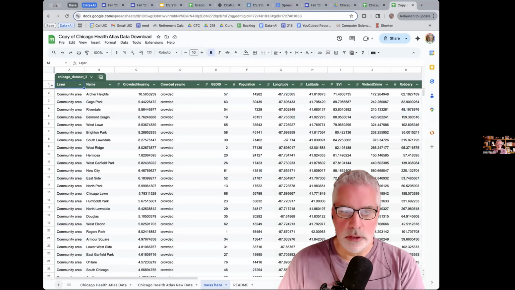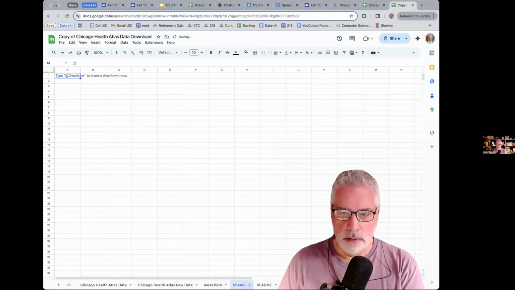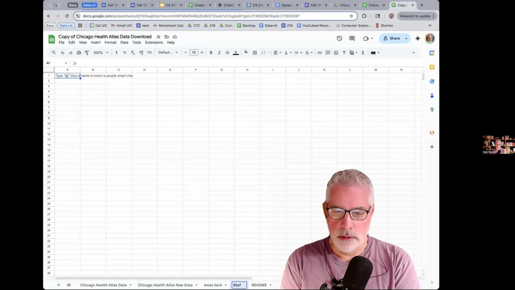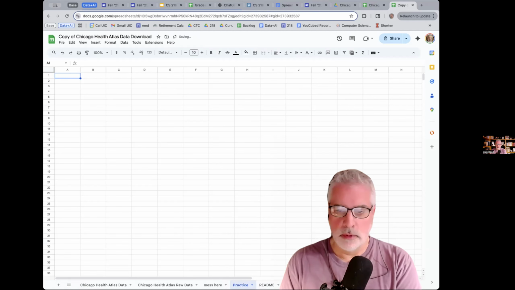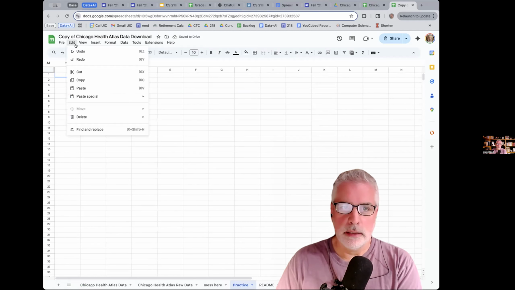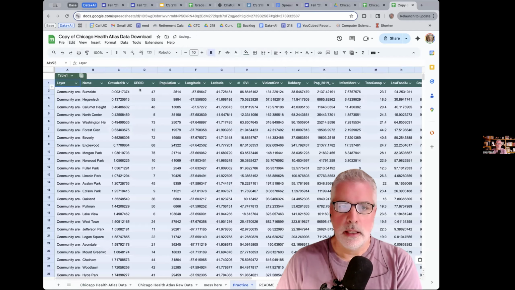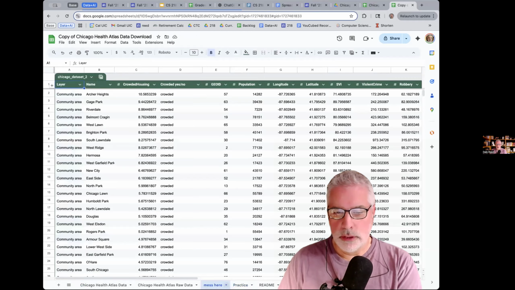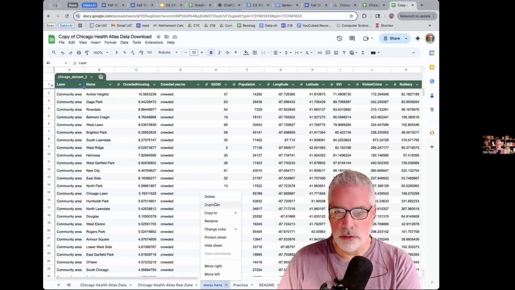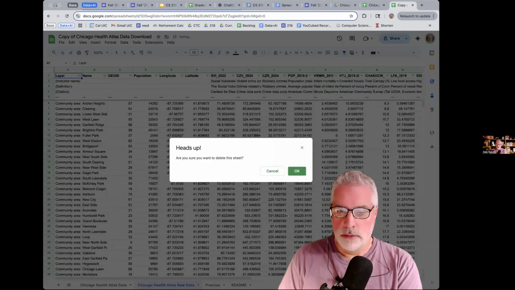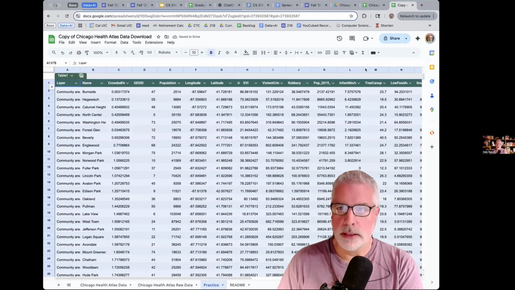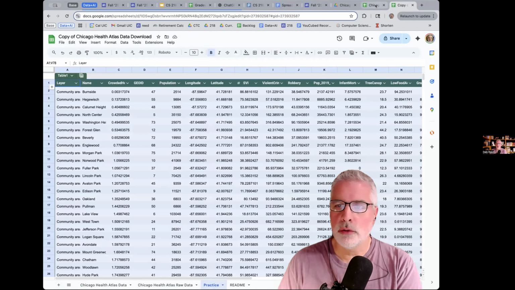Or we could maybe make a new tab, call it something really scientific like practice. And inside of practice, I'll go up to edit and do paste and paste everything. So we can play around with this without changing the original in this other tab. This tab, I don't think we need, so I can click on this and go down to delete that sheet, and we'll go into practice. This is where we're going to play around with things. Okay, so we have it. I think we're ready to go.